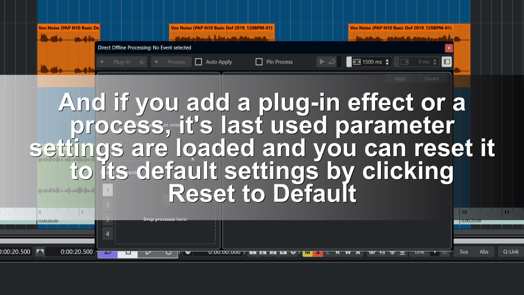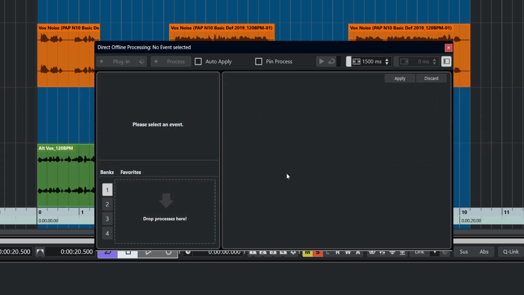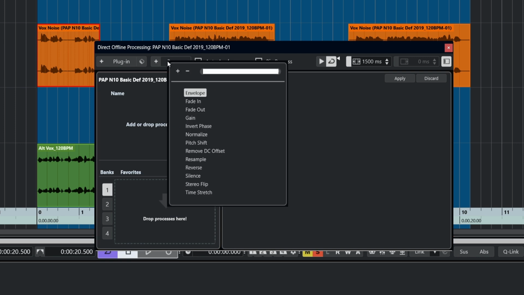And if you add a plugin effect or a process, its last used parameter settings are loaded, and you can reset it to its default settings by clicking Reset to Default. So I think probably the easiest thing to do here would be to just show you it in action. We need to select a clip to start off with, and you can see that that's come up here.